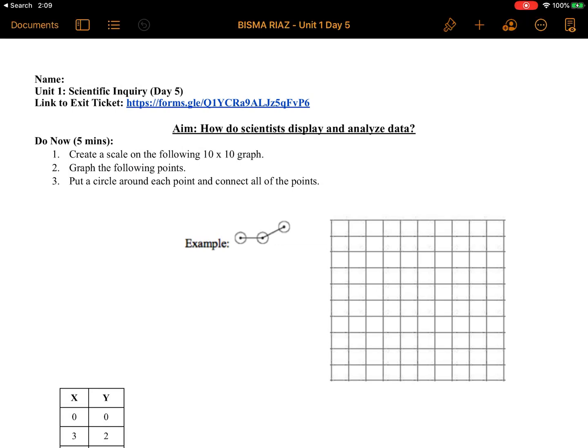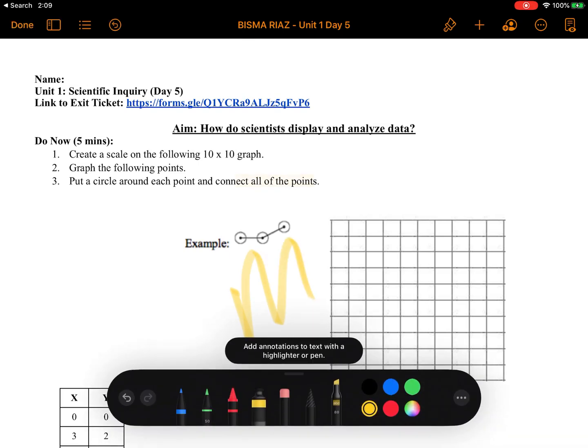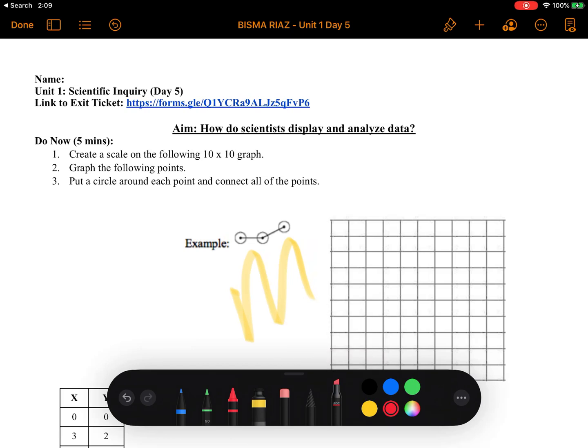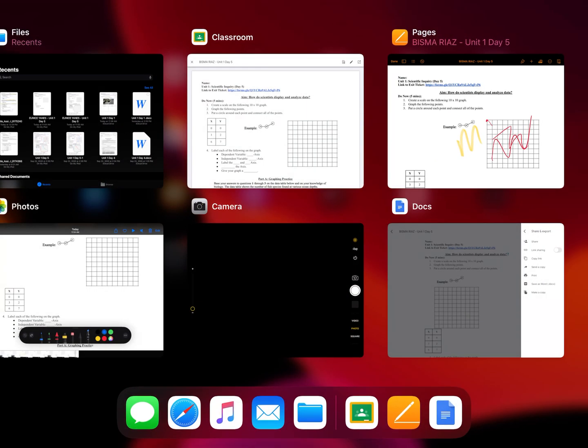If you click the Edit tab, you then have the option to write on your screen. So right now it's on highlighter, but you can switch over to a pen, and you'll be able to make your data points and make your dots, or make your lines. Okay, so that is how you do it as a Word document in the Pages app.